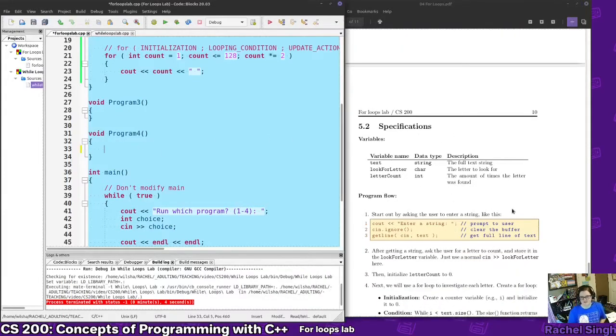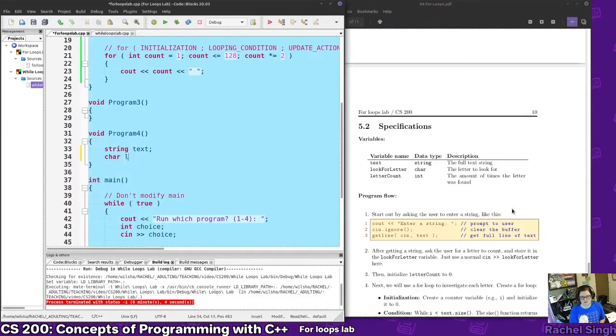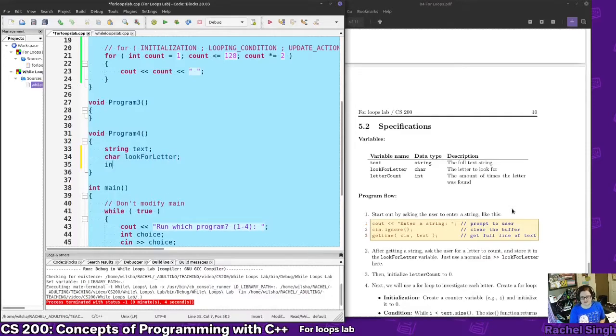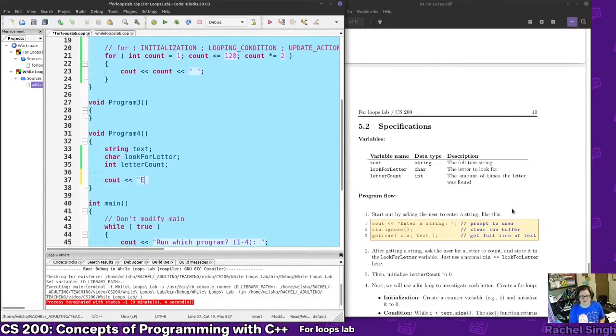So starting off, we need a string for text, a char for look for letter, and an int for letter count. We'll ask the user to enter a full string of text.